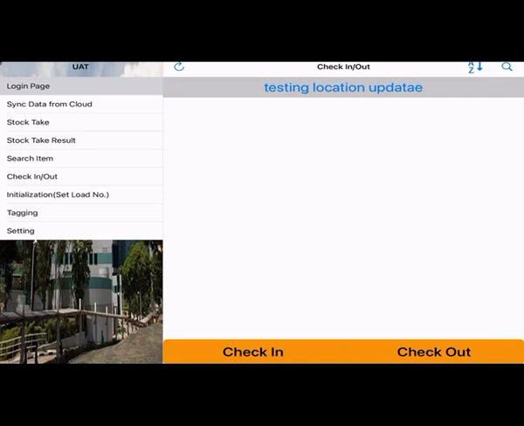So the item's location is updated to the assembly area. This updated location is automatically updated in the system after you do the check-in and check-out.